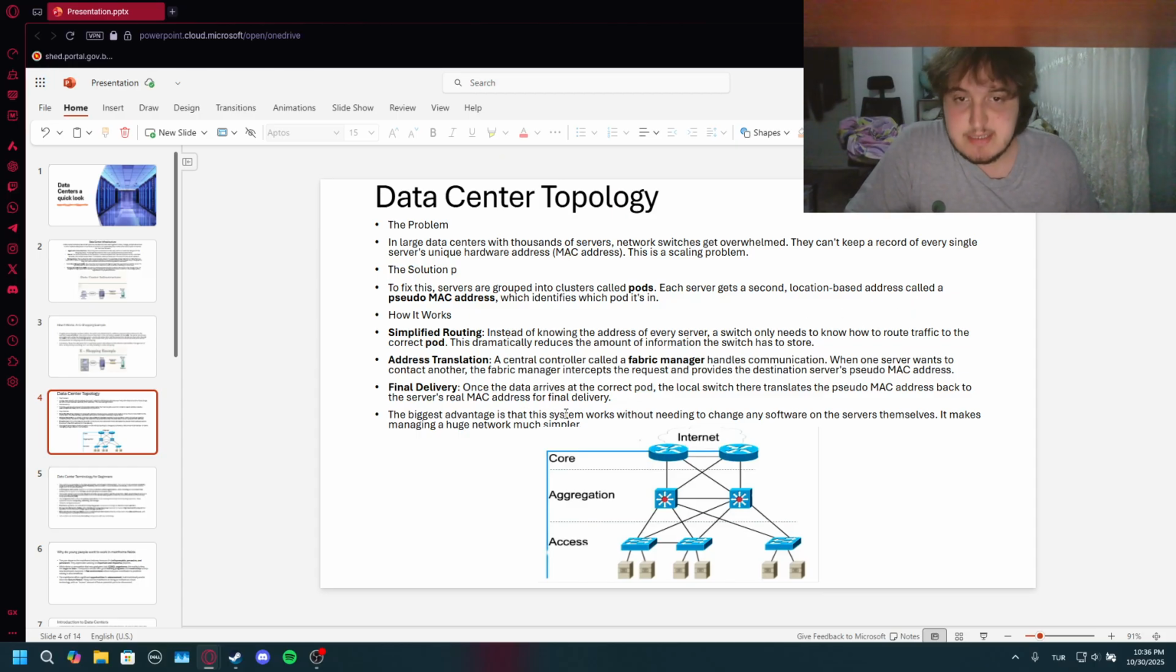Final delivery. Once the data arrives at the destination pod, the local switch there translates the pseudo MAC address back to the server's real MAC address for the final delivery. The biggest advantage of this system is that it makes managing a huge network much simpler, and it doesn't need to change any software on the servers themselves.